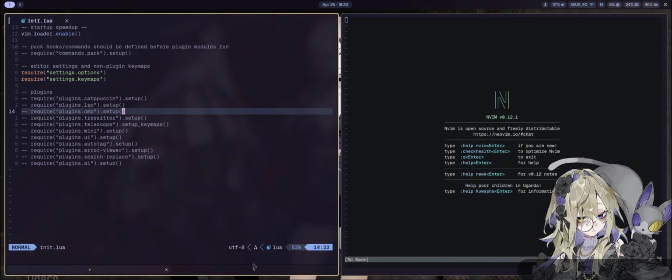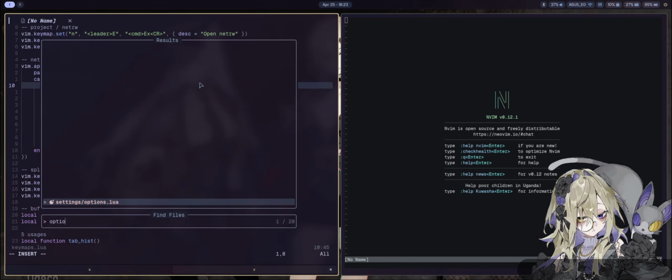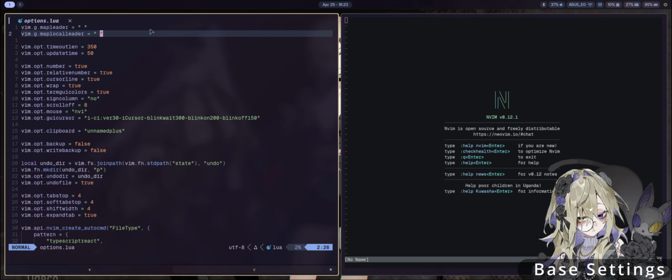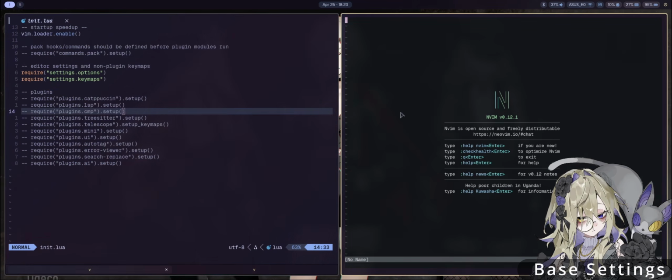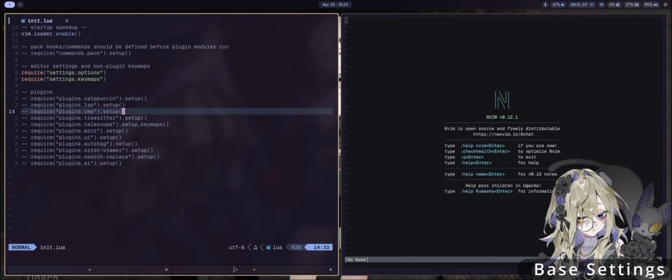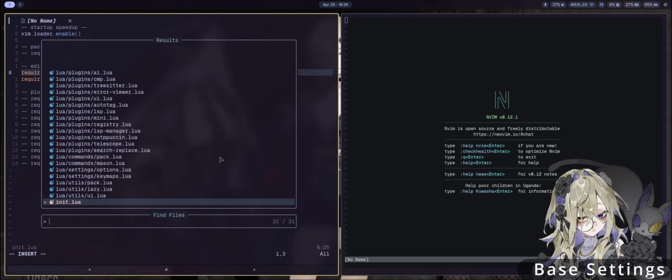How we're going to do this is, I have my original config here, which has all the contents and stuff. So I'm just going to copy and paste it into the demo config so that we can gradually see how Neovim changes as we add more plugins in. So let's start with options.